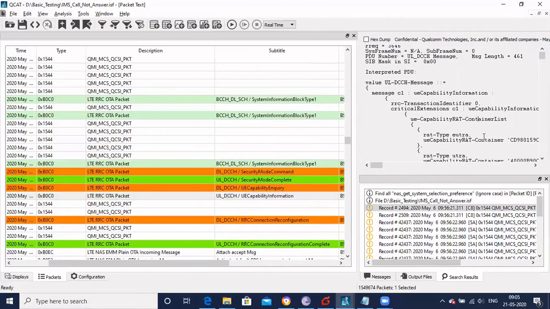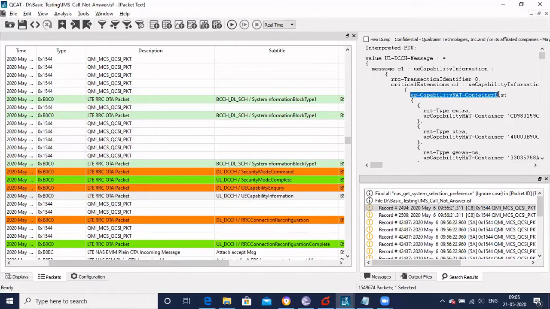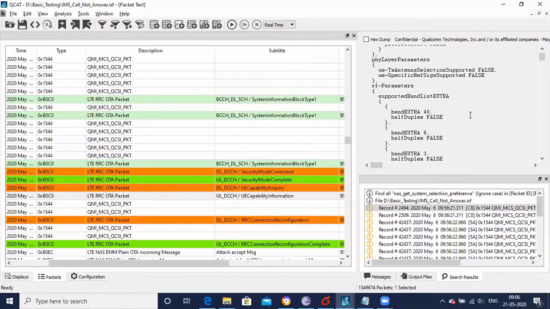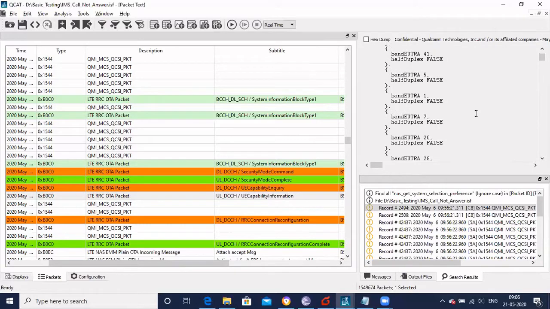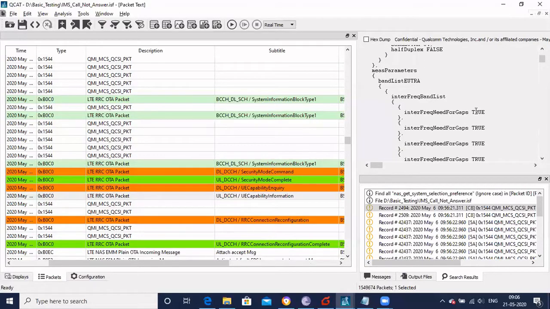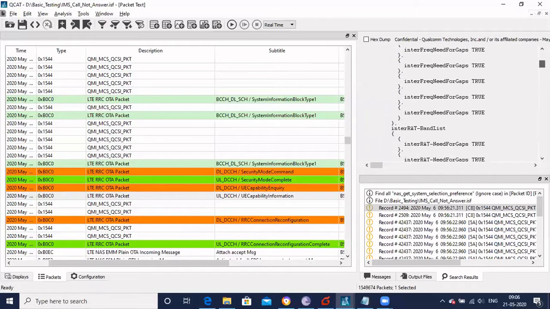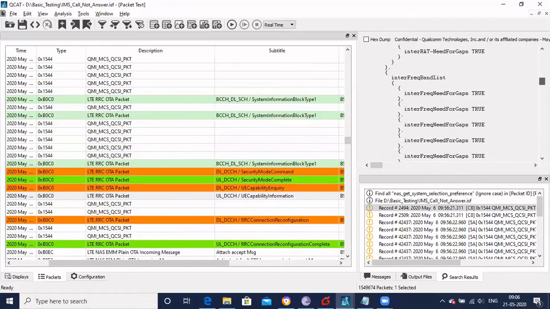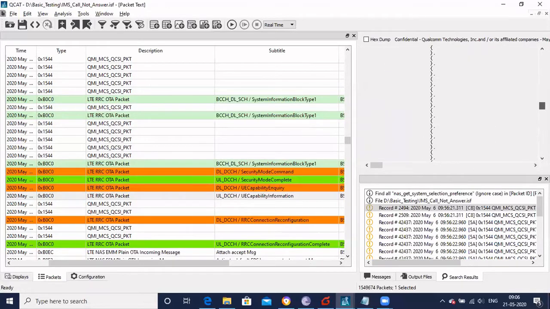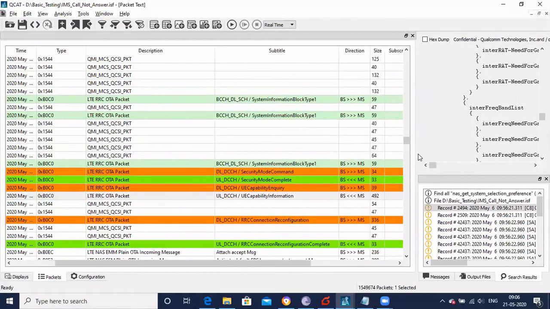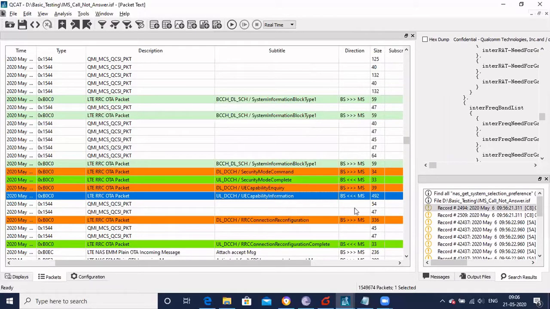It will include in the response message the UE capability. If you see, it will include its capability RAT-wise: what all features it is supporting, what all RATs it is supporting, whether it's operating in full duplex or half duplex. So you can see all 3 RATs' information. So the UE capability we have given.